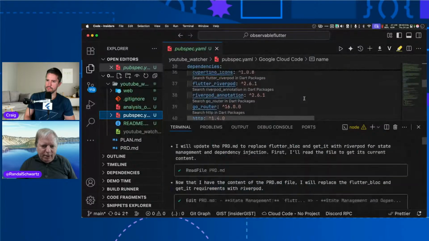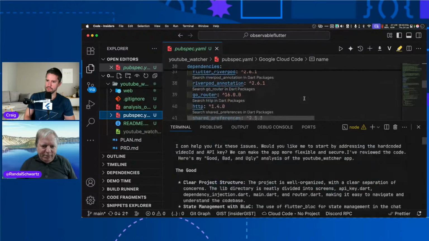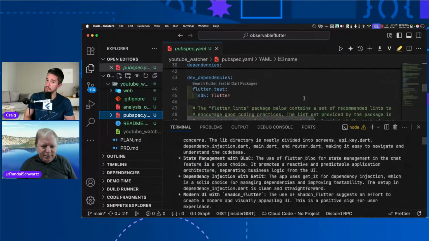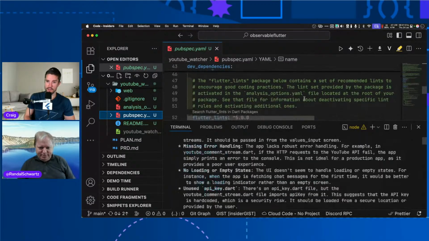Looks like we got Flutter Riverpod annotation, Go router, shared preferences. Nice. So it's got all the things it said it was going to add. Yeah, indeed.